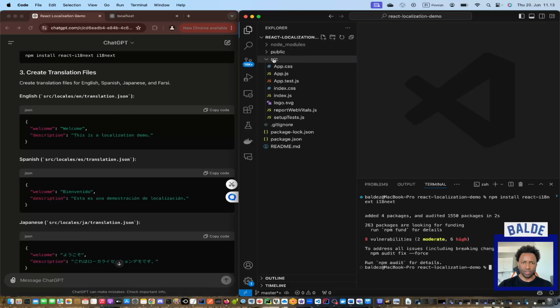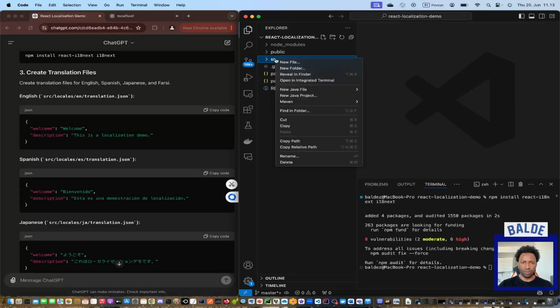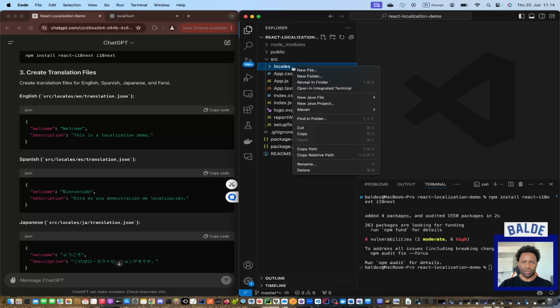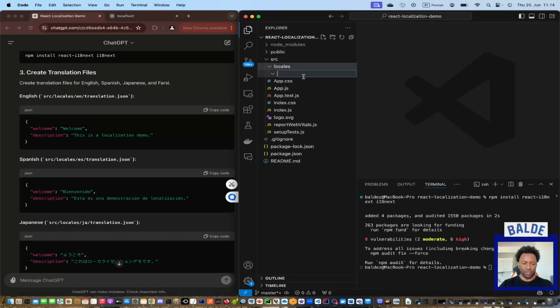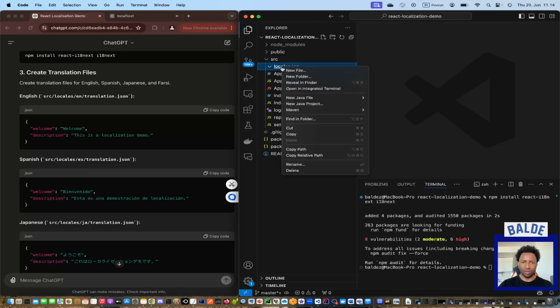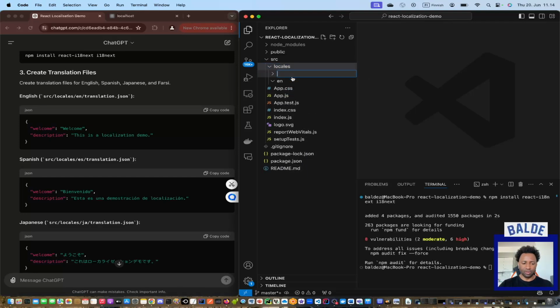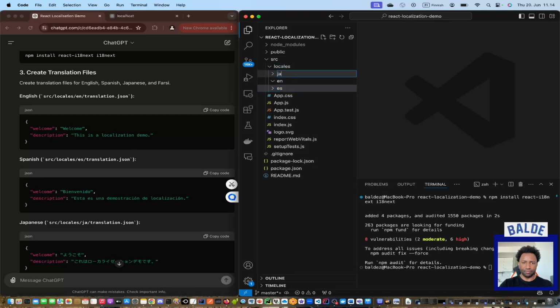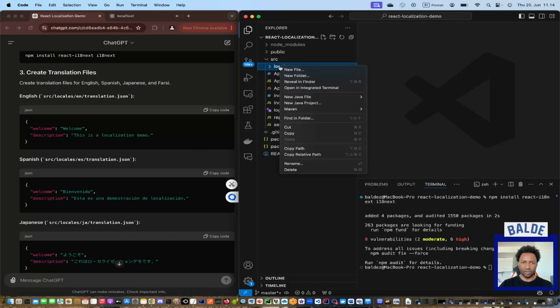So first we select this source, double click on it, and create a new folder, locales. Now we have locales, we press enter, and inside we create a new folder here, which is en for English. Now we create the second folder for Spanish. Here we select locales, and new folder es. Now we have it for Spanish. Let's go for Japanese and for Farsi.